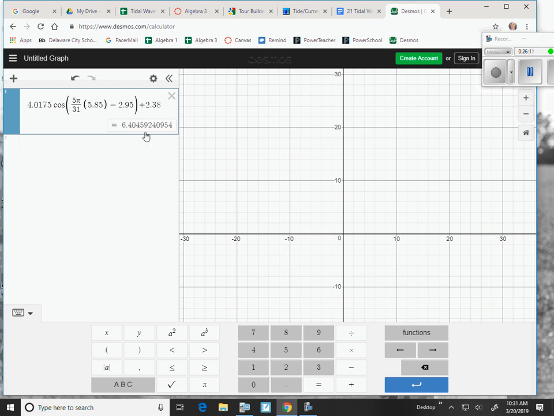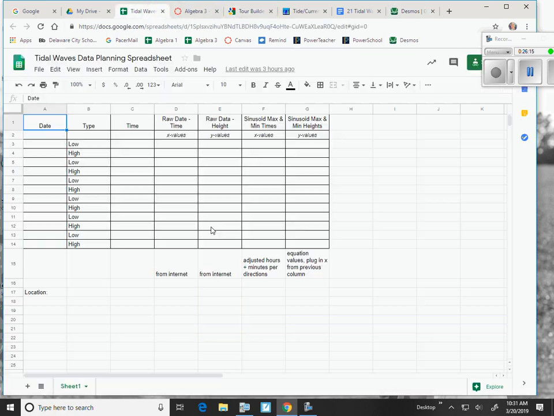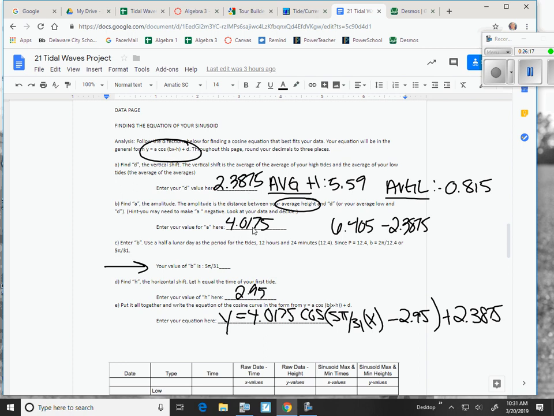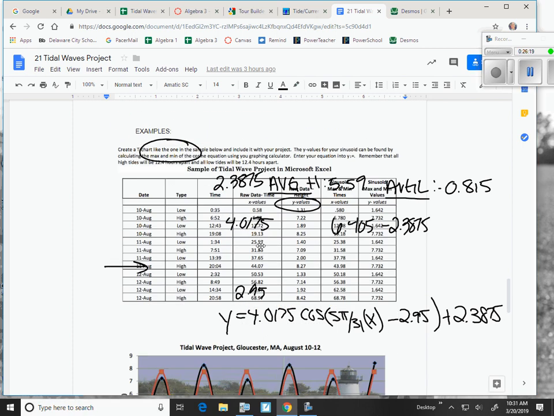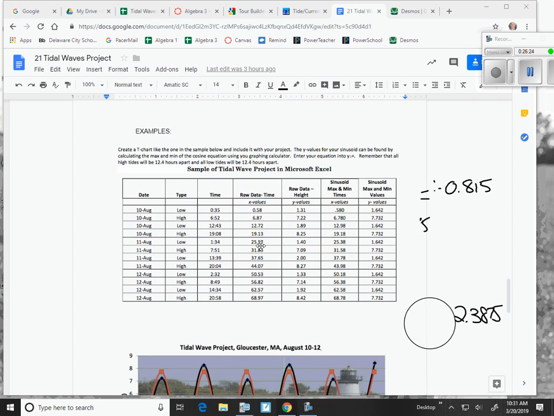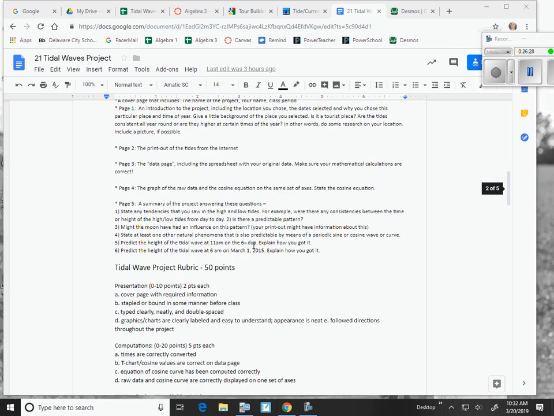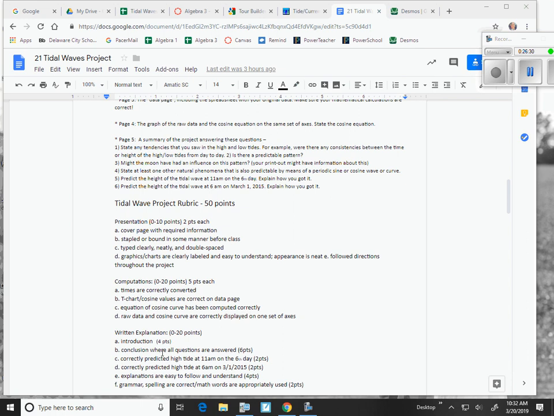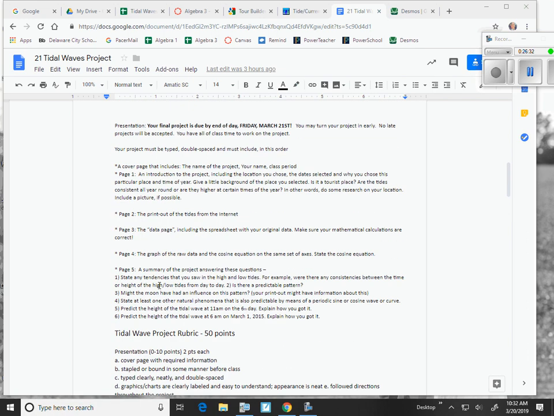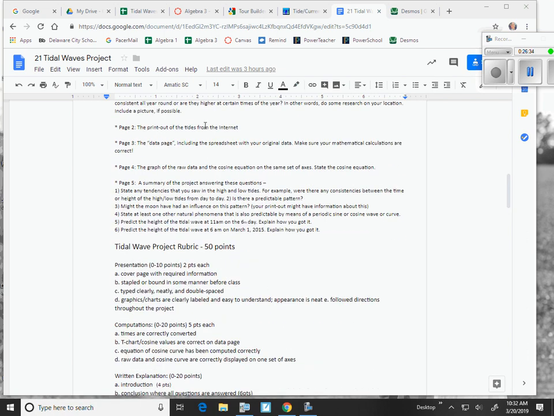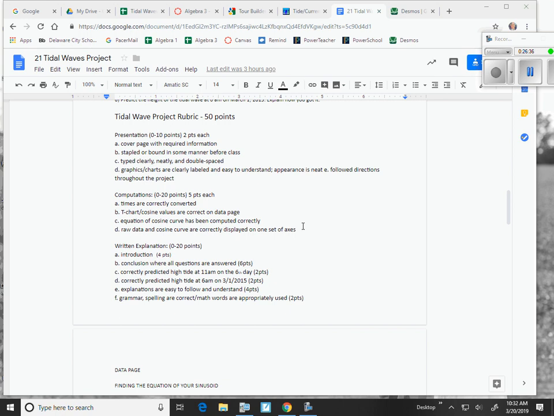Do not forget that your write-up is all typed. So you go back to your packet. Let me erase this. Okay, so if you go back to your packet and you go up here, it tells you what all you need for typing in your pages. So you can follow that. Please email me if you have any questions.